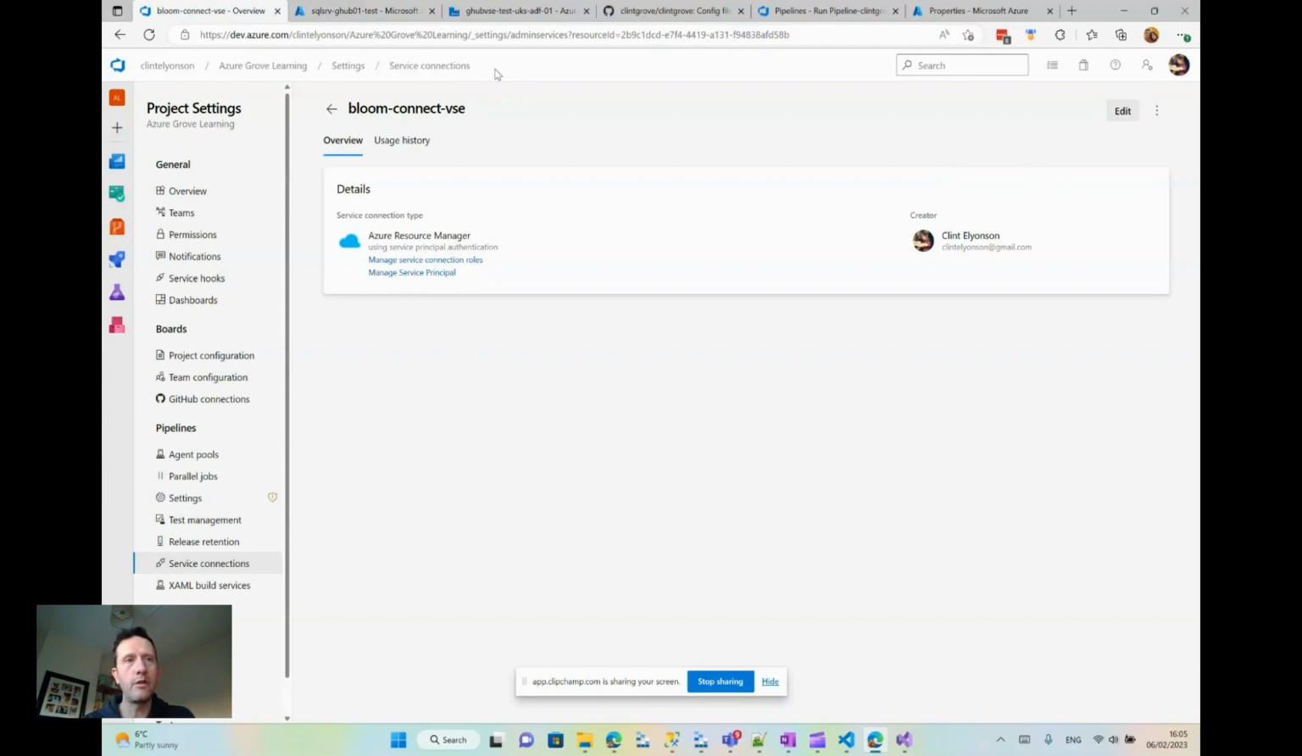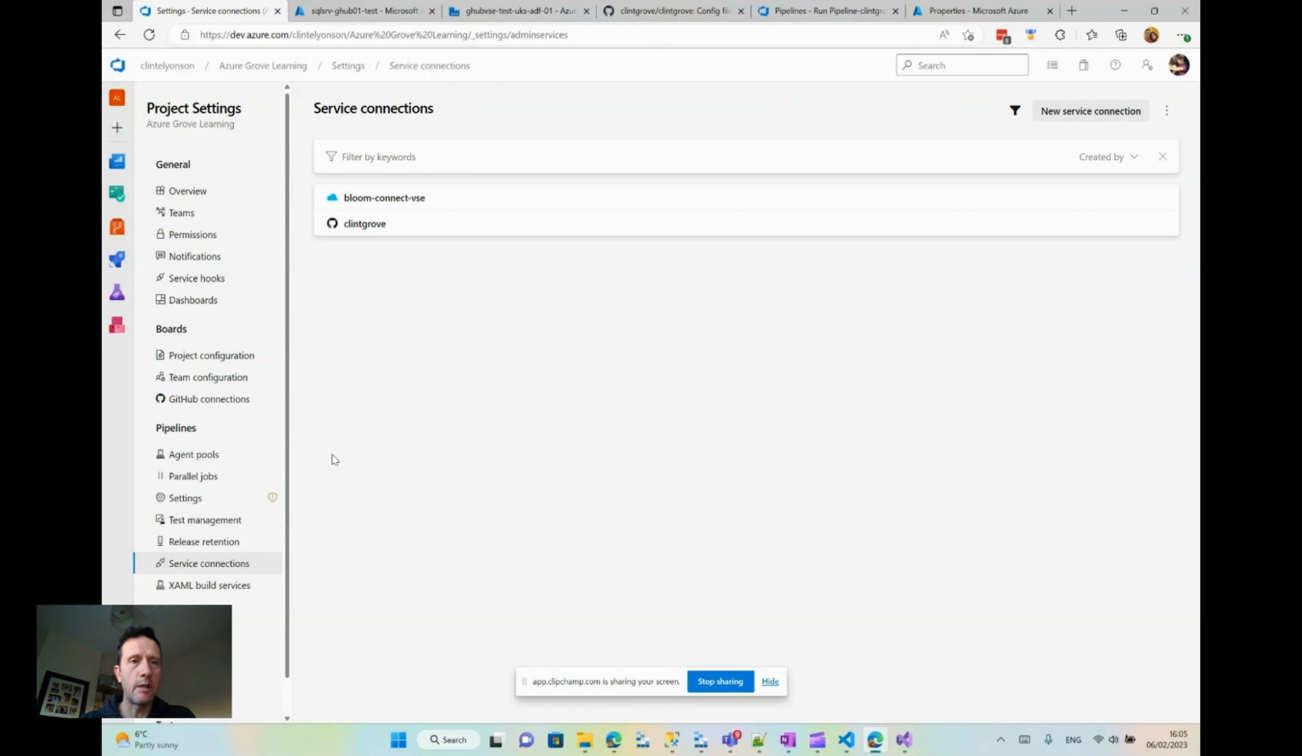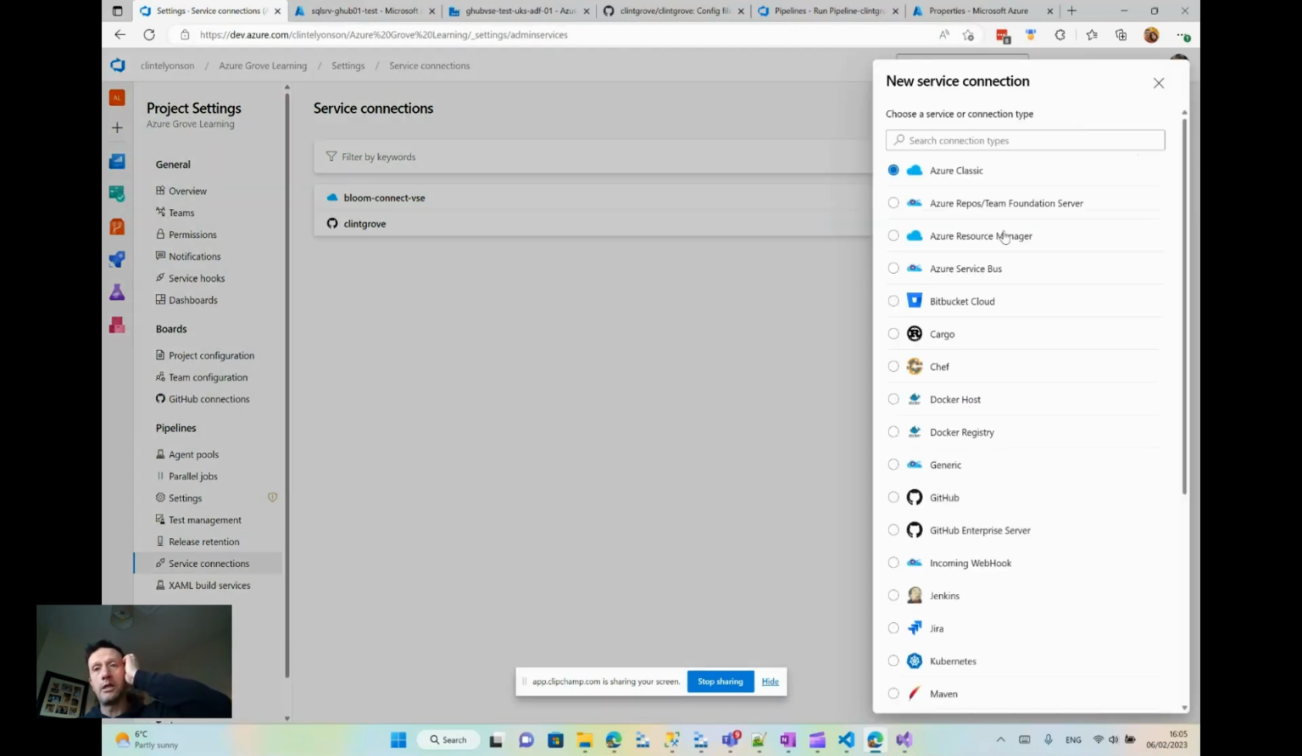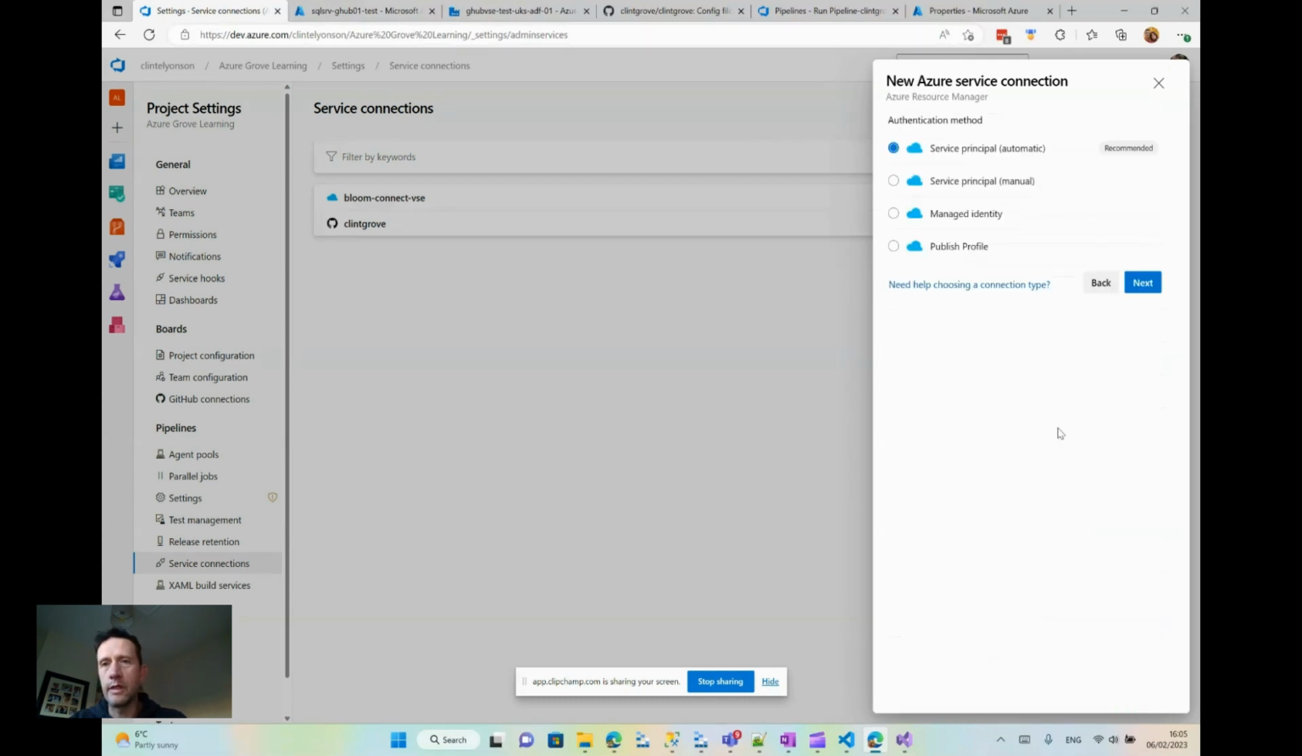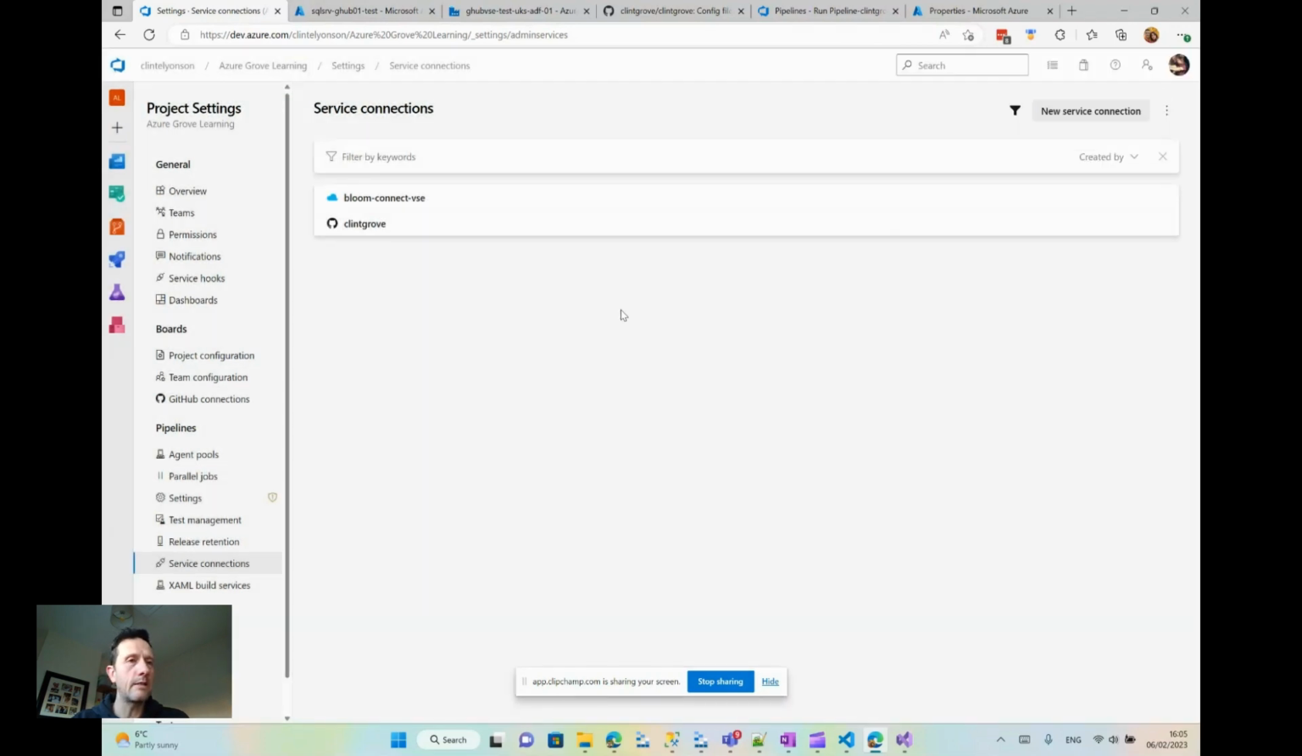And all you've got to do is go back to, you might have a blank page that says create your first service connection. You go New service connection, Azure Resource Manager, and then just follow the steps all the way through to connect to your Azure subscription. Okay, and then that's it. So then this service connection is going to be in your Active Directory. So let's quickly have a look at that.